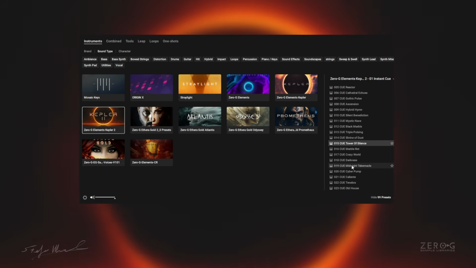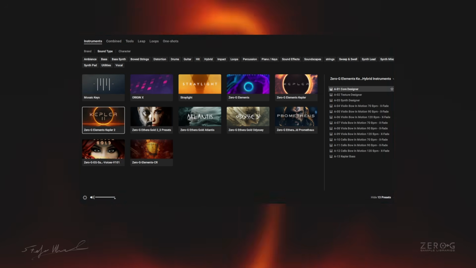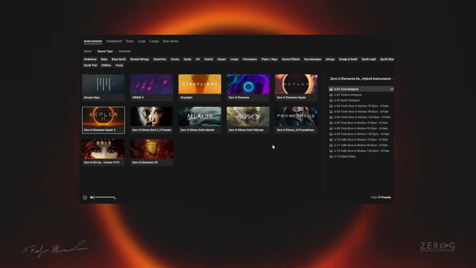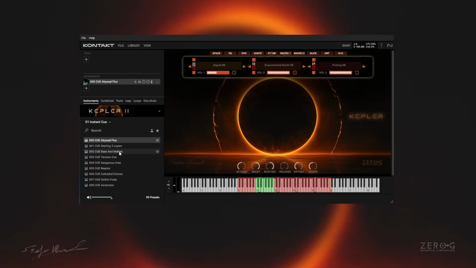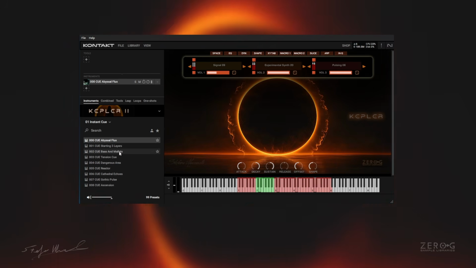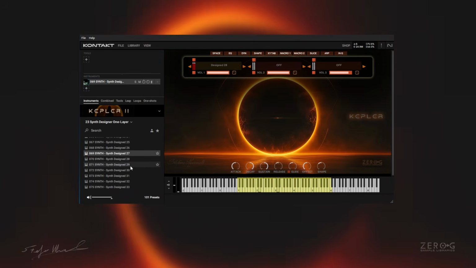In the Init, or Initialize section, you'll find the default initialized versions of the instruments. This is perfect if you want to start from scratch and design completely new sounds. The graphic interface, while keeping some similarities, is specific to each instrument. The three main instruments are Chord Designer, Texture Designer, and Synth Designer.